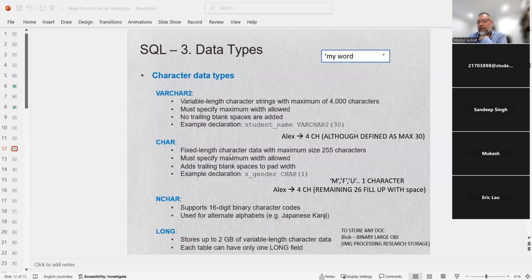It has fixed length data with a maximum size of 255 characters. You must specify the maximum width allowed. It adds trailing blank spaces to pad the width, and this is an example of how we can define that inside the table.